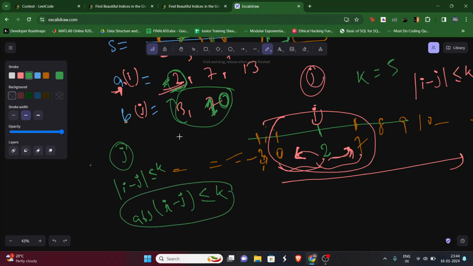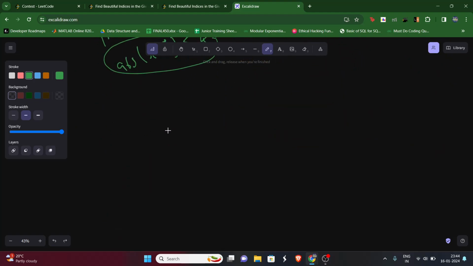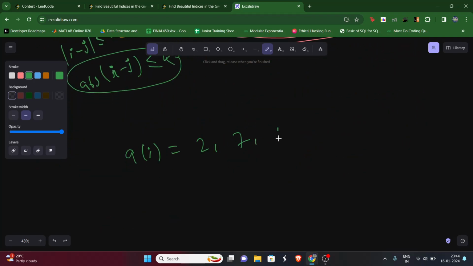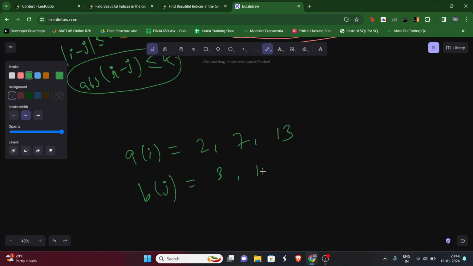Now, there are many approaches. One approach is the two pointer method to find this for each number, or an easier and more intuitive way is to use binary search on this B. Let me write it down here again. Let's say the I indices of A were 2, 7, 13, and B, that is the J indices, are 3 and 10.